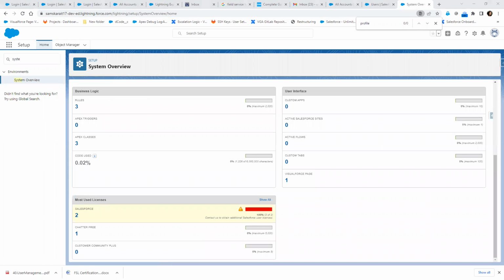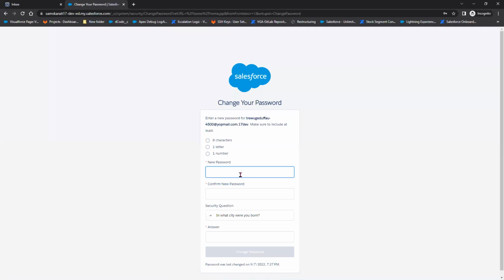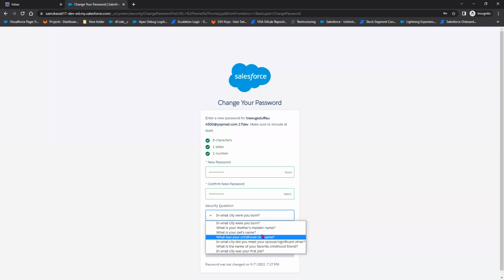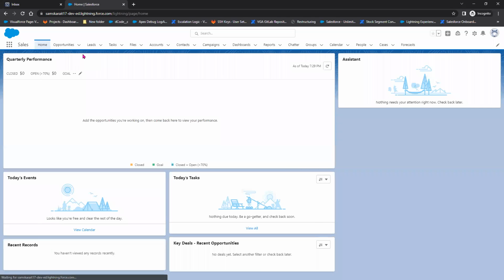Now here, click on verify account. When I click on verify account, it will ask to reset the password. When it asks to reset the password, I have to enter the new password here. Okay, so as soon as the user enters the password and some security questions, that's how the user is able to log in here.